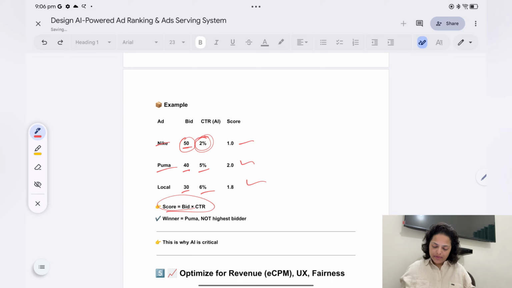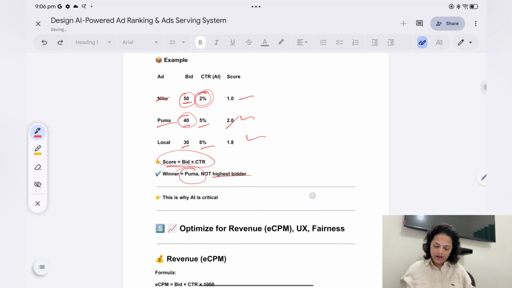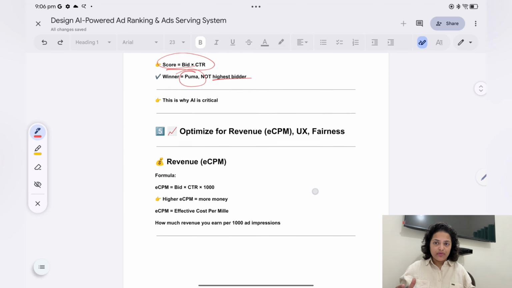So here, who is the winner? The winner is Puma, and not the highest bidder. Puma is giving you 40 rupees, but the winner will be Puma because its score is more, right? So this is why AI is very critical here.